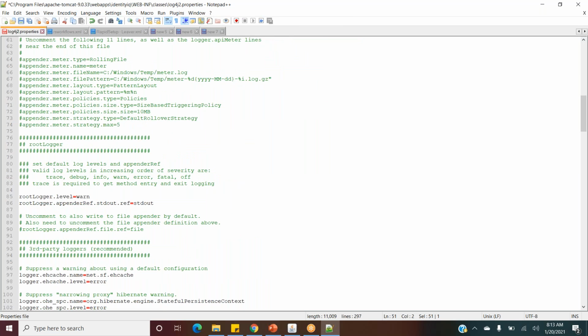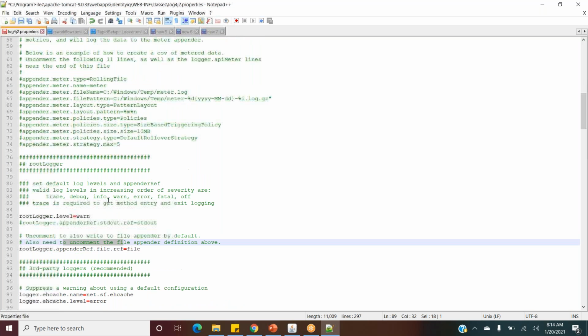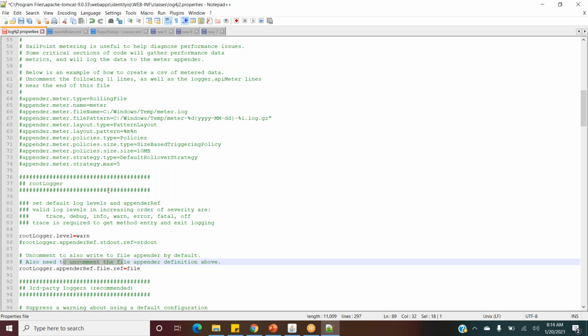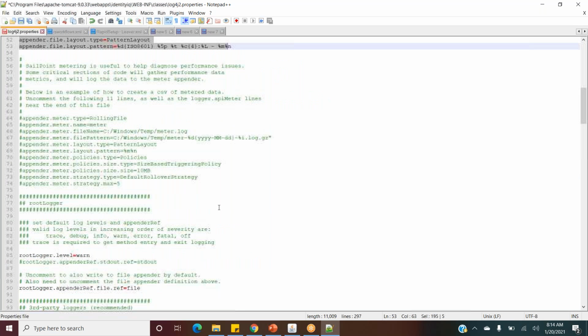Once this is done, there is another syntax, this one. Here, the logging level is one, and currently the log will be written to stdout. If we want to change it to the file, then we need to comment this, and there is one more line available. You can read it also: uncomment to also write the file appender by default. Also need to uncomment the file appender definition above. So we need to uncomment this one. Another line says we need to uncomment these four file lines, which I did.